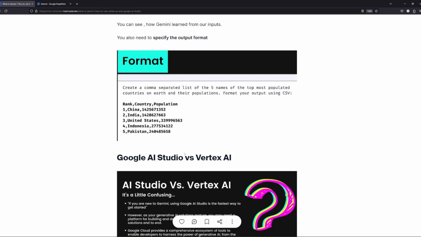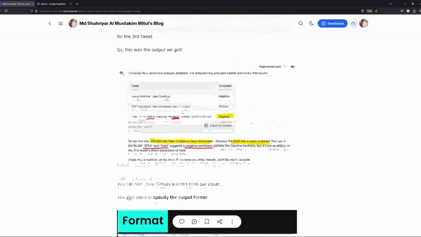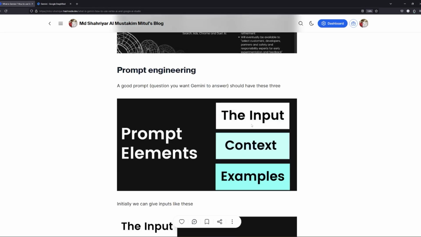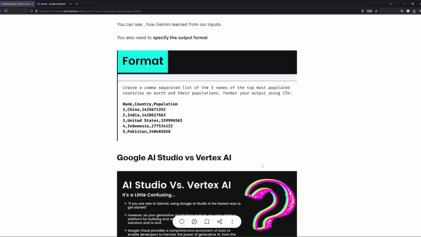Awful and tired, these words mean some sort of negative thing, right? Now after that, what other things? The input, context, we've seen. Now talking about the examples. So this is the thing, like talking about the format. So example is related to the format.